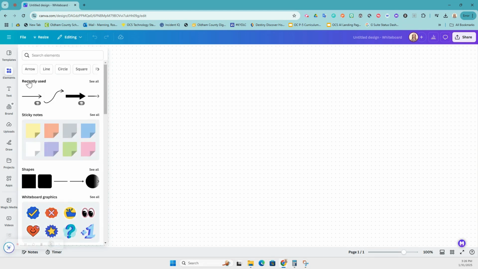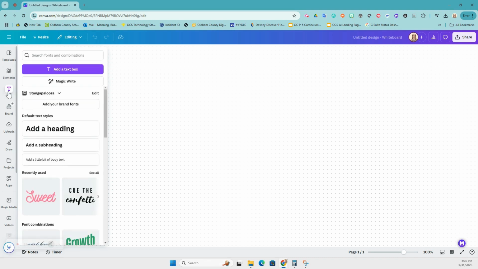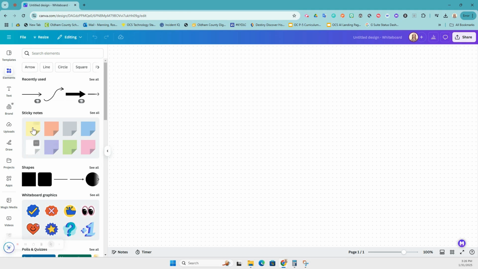So in Canva Whiteboard, you have similar features as any other design that you might use in Canva. Your text is very, very similar. You can upload things. But what I wanted to show you is under Elements, and this is your sticky notes. Your sticky notes are one way that teachers often use Google Jamboard to throw in basically digital sticky notes and have students categorize different vocabulary terms or different concepts. And so that is a feature that teachers have really been missing from Google Jamboard. So this has built-in sticky notes.